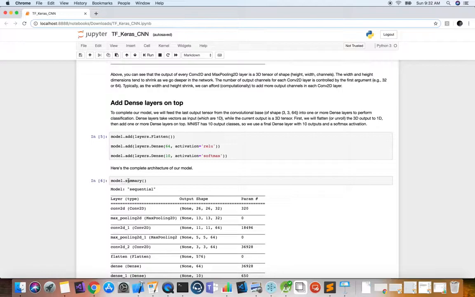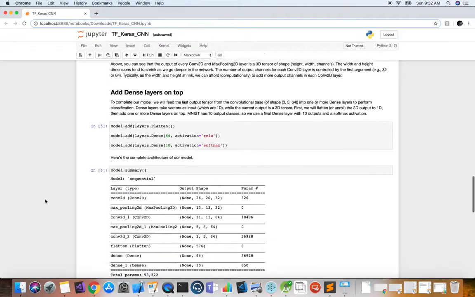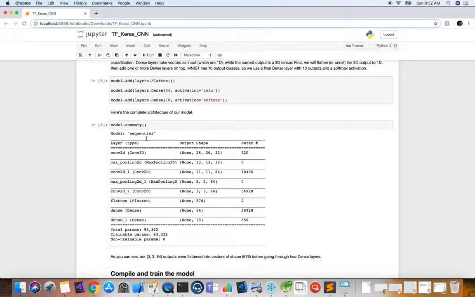So let's call our summary method on our model again. We have our sequential model again, and we have the layers that we had before. What's changed is that we have added a flatten layer, which will take our tensor of rank 3 and flatten it into a tensor of rank 1, or a vector. This is just a vector with 576 entries, or dimensions. You can look at it that way. If you multiply 64 by 3 by 3, you get 576. So it's the same; this tensor is just being reshaped.